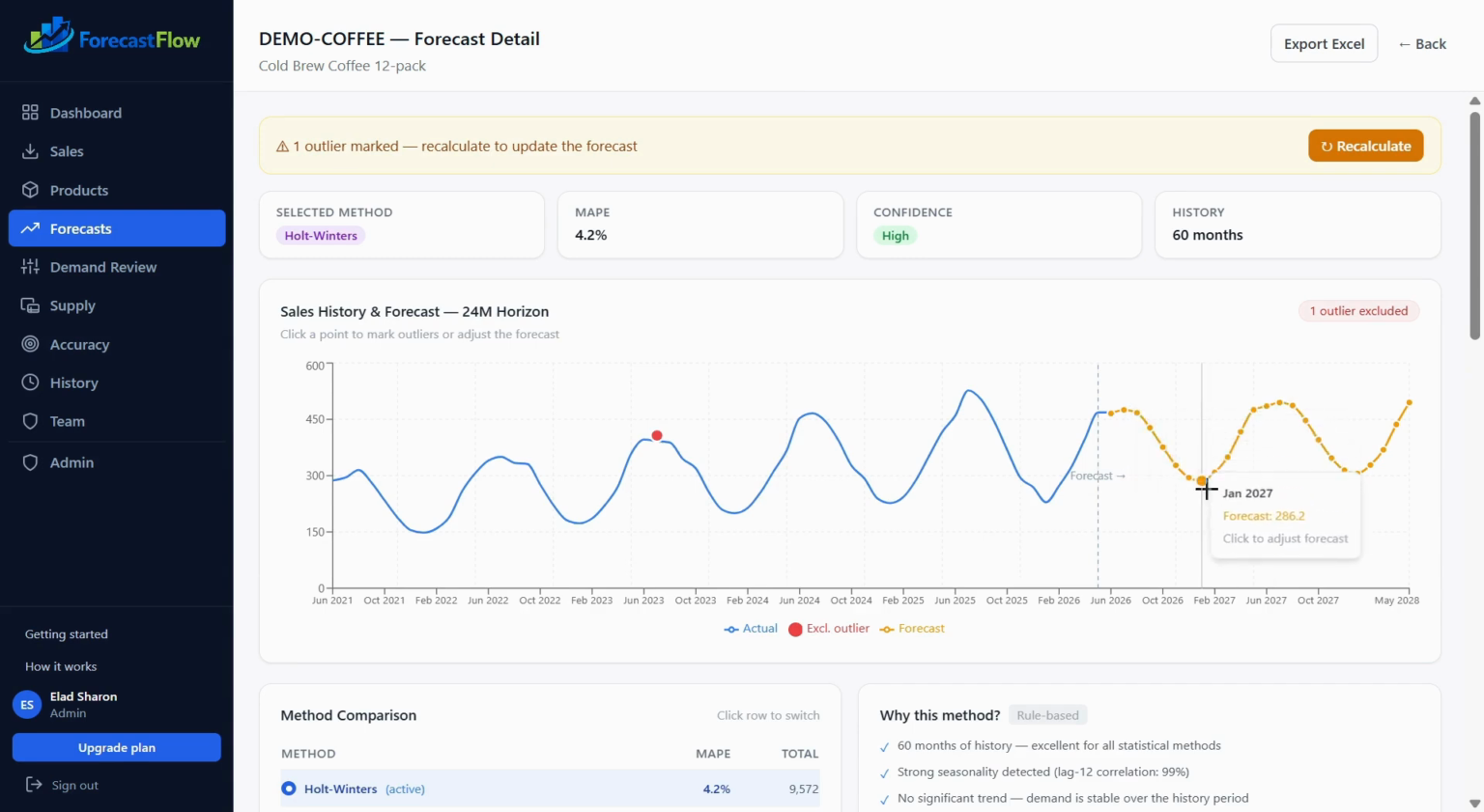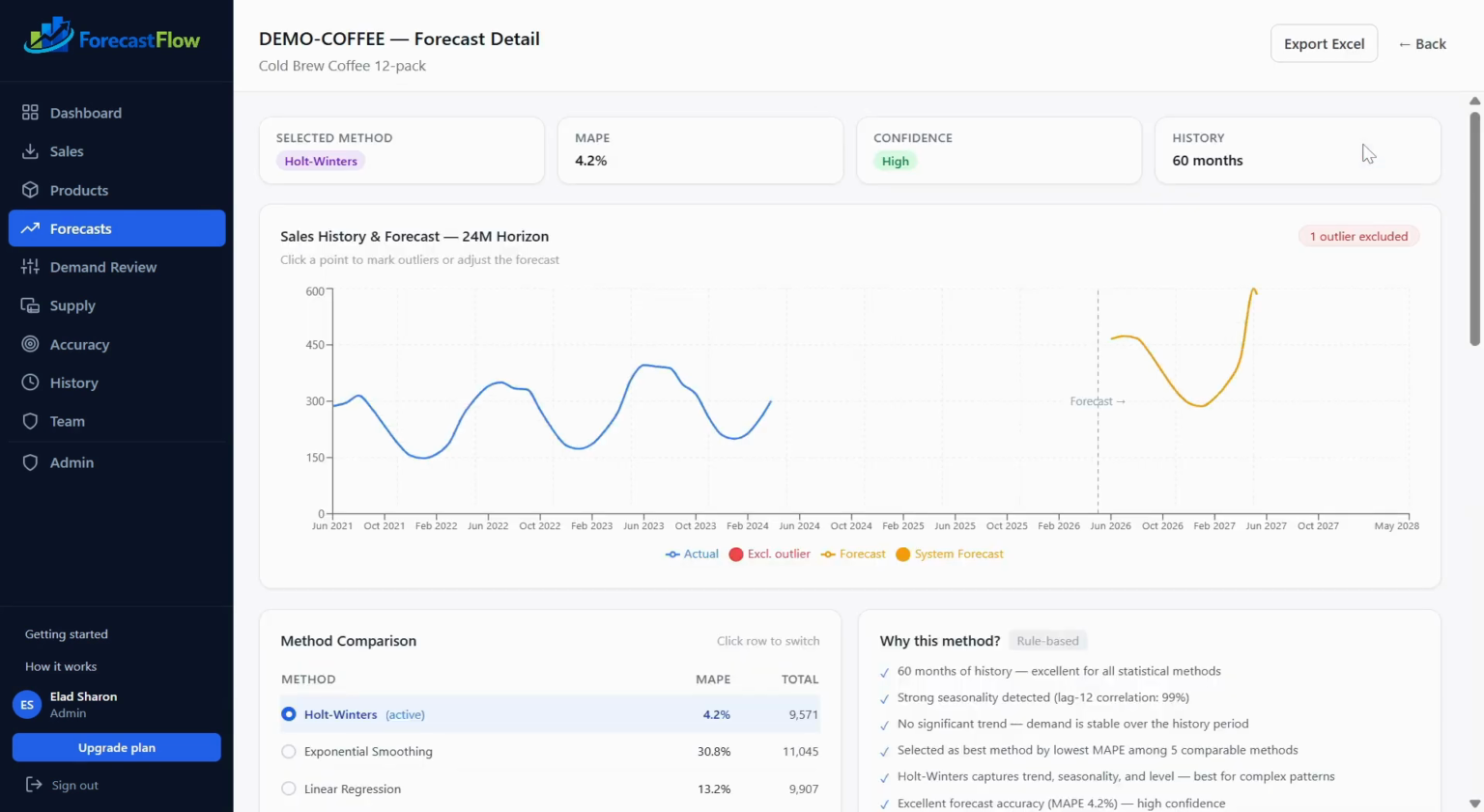And I can also adjust the forecast. Let's say I know I have a promotion here in May, and I want to say it's going to be 600. That's going to be a promo. So I'm going to set that, and you see immediately that's going to spike. And I'm going to click on recalculate because it has to adjust for that outlier. Okay, and then here it's hard to see the outlier but it does flatten it.